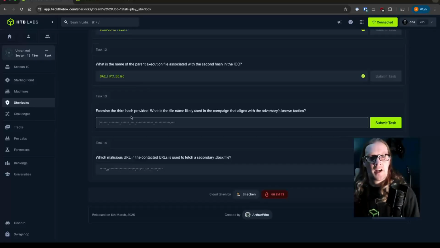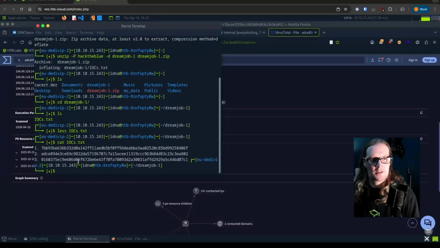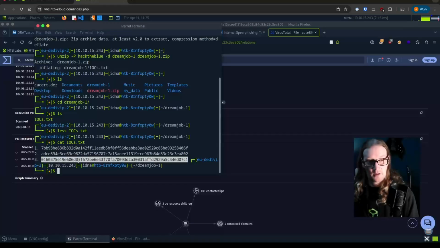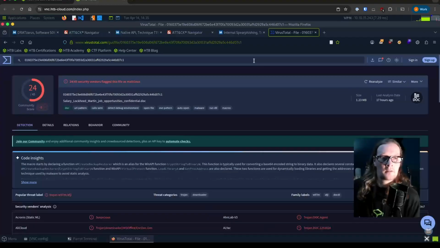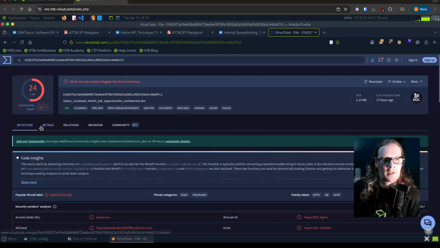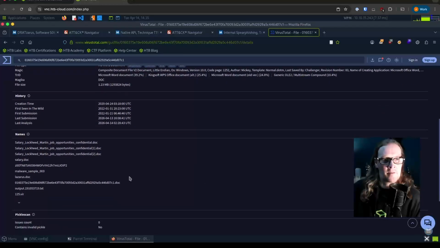Examine the third hash provided. What is the file name likely used in the campaign that aligns with the adversary's known tactics? Okay, so this time around, let's have a look at this. And let's have a look at the details. And these are the names that have been documented to be associated with that.